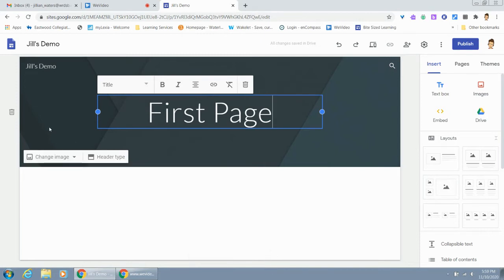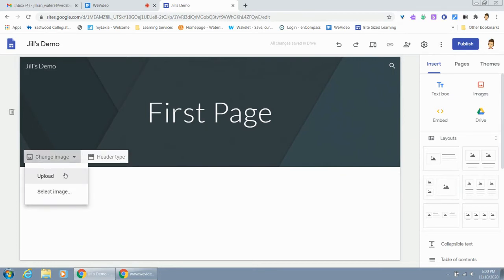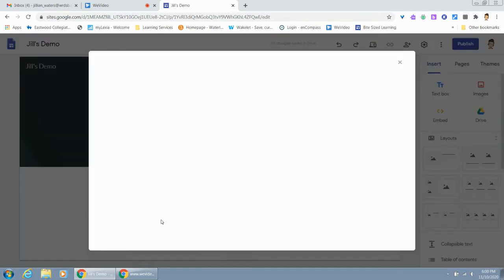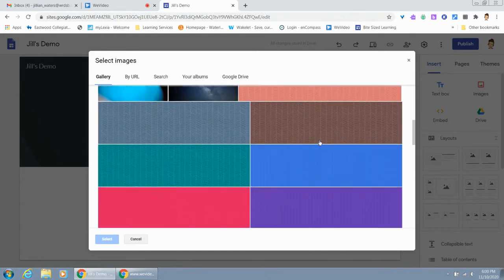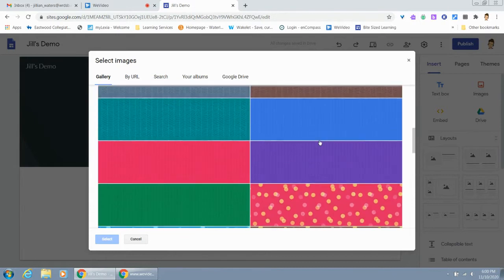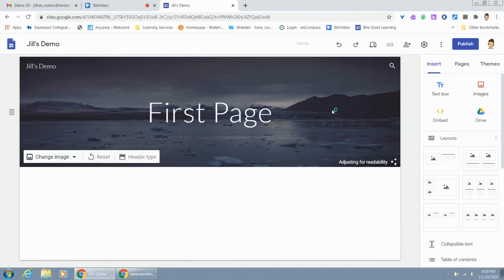And then clicking here, as I hover over here, I can choose an image or a header type if I want. So if I want to change the header type, I can choose cover, large banner, banner, title only, whatever really I'd like. I can also just choose an image. I can upload from my computer, or I can select an image from the web. So there's a gallery, by a URL, by a Google search, from an album I have, by Google Drive. Maybe I will select something a little different than what's there. Let's say I choose the nature shot. So I've got that there.